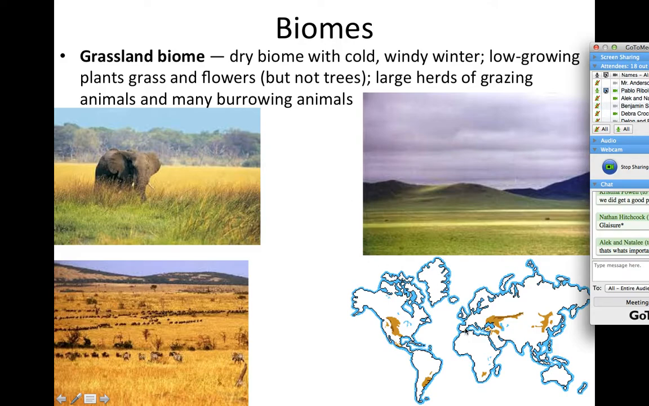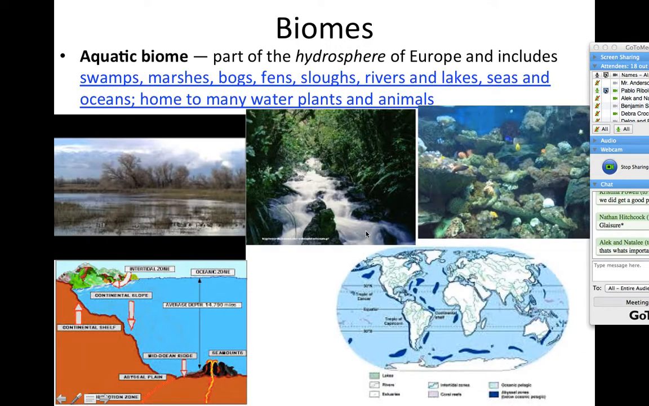Okay, let's see. In Europe, there's not very much of that biome. The only area that you have this grassland biome is by the Black Sea in southern Russia. Between the Black Sea and the Caspian Sea, part of that area is classified as this type of biome, but not a whole lot of it.